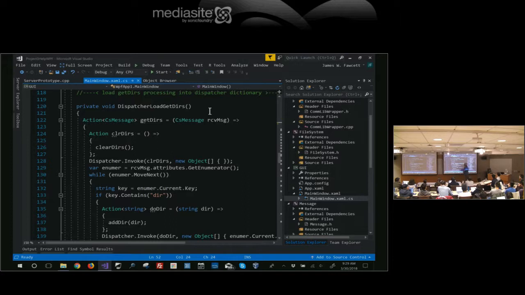Now I'm going to go and pull the directory names out of my message. So var enum receive message.attributes.getEnumerator and enumerator.MoveNext, string key equal enumerator.Current.Key. If key contains dir, remember I'm getting back in the message dir1, dir2, dir3. Key is dir1, name of dir1, dir2, name of dir2, dir3, name of dir3. So I'm just pulling out those names.